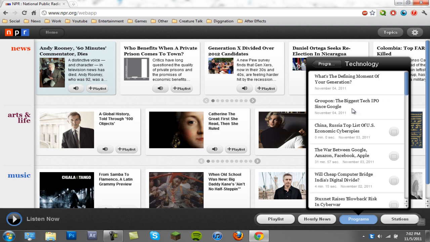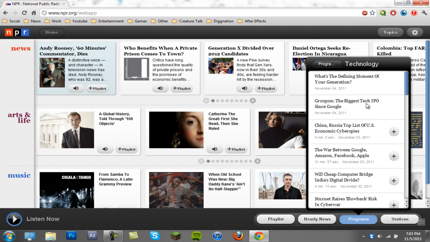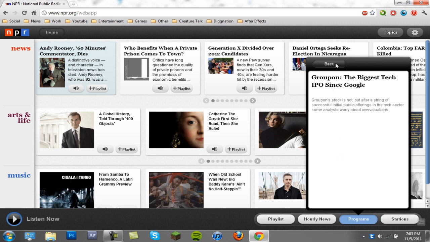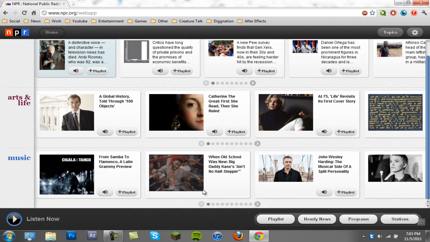Let it load up a little bit. Then you can scroll through here and you can check out some of these. So we'll just click on this one. And then you can see that. But I'm not going to go into it because I don't want anything playing right now. So yeah, that would be NPR for Chrome.